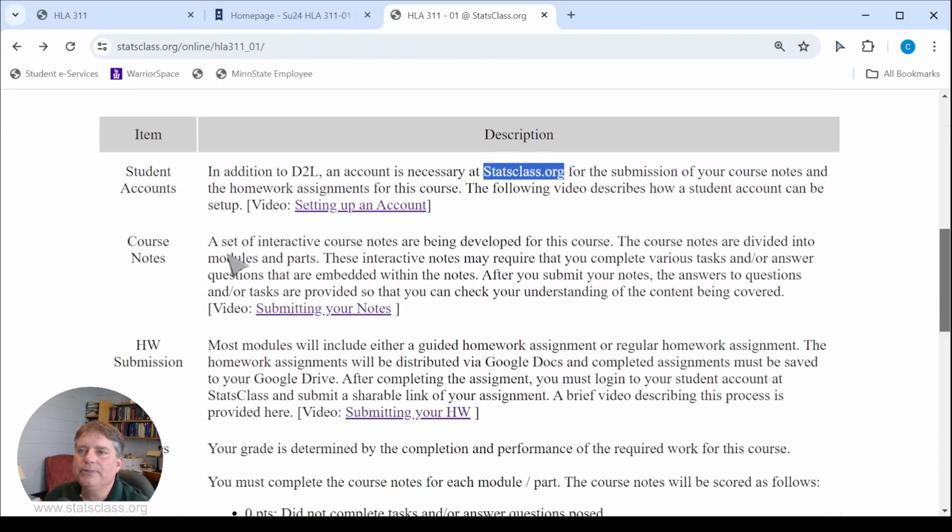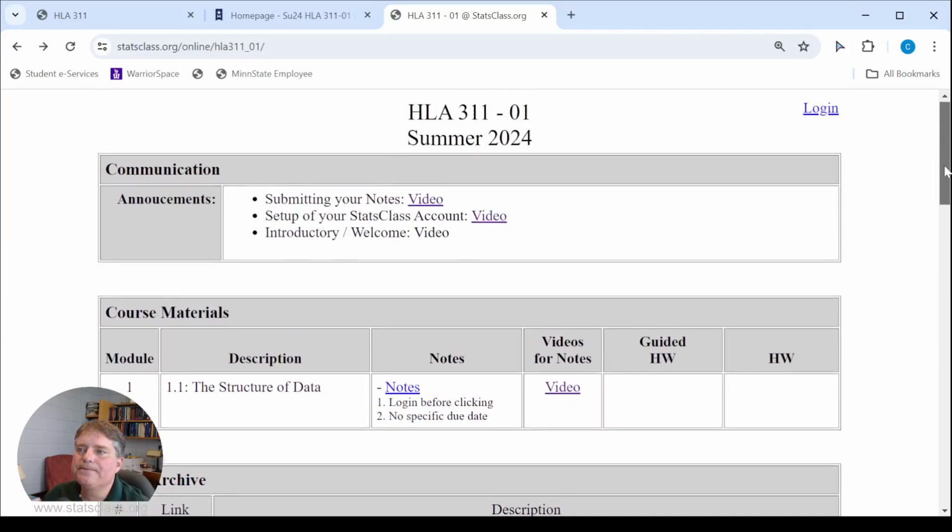Okay, let's talk a little bit about the course notes. So a set of course notes is going to be, or has been developed for this course. The course notes are divided into modules and parts, and they're going to require you to complete various tasks or answer questions that are embedded with the notes. After you submit your course notes, the answers to these questions or tasks are going to be provided to you so that you can check your understanding of the content being completed or covered. So let me show you what I mean by that.